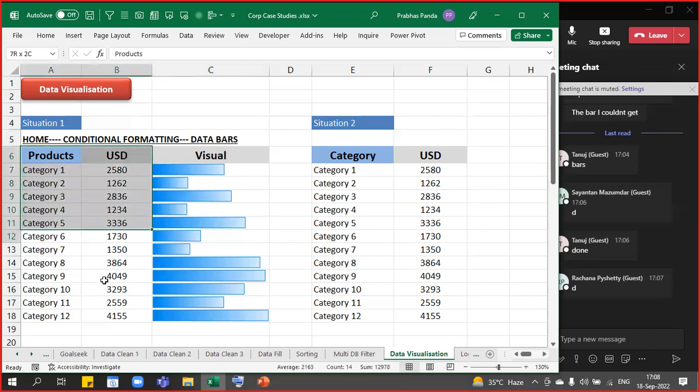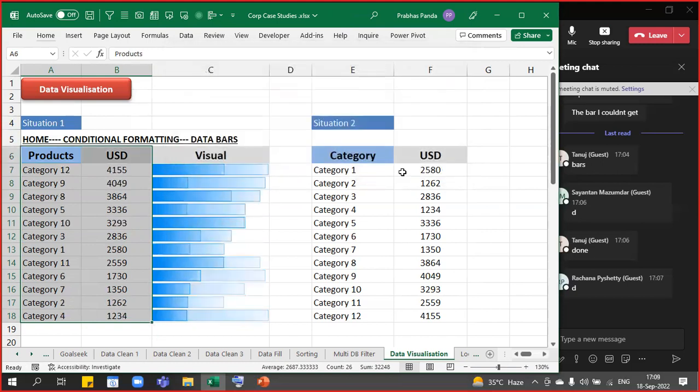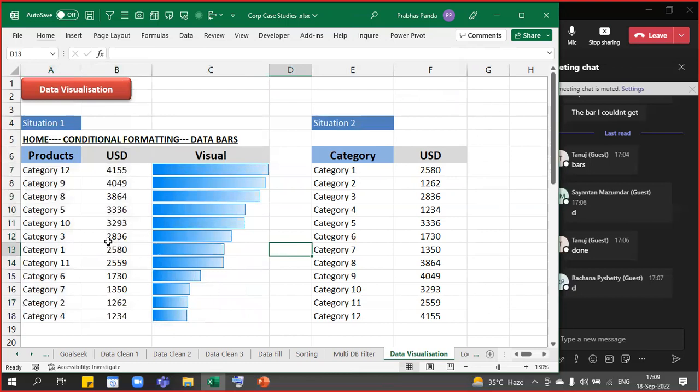Just see. I will select my product and USD column and go for data sorting. There, sort by USD column, and for order I'll choose largest to smallest. Once I do that, click OK and see the beauty now. Instantly it gives me information: from category 12 we got the maximum revenue, and from category 4 we got the least revenue.